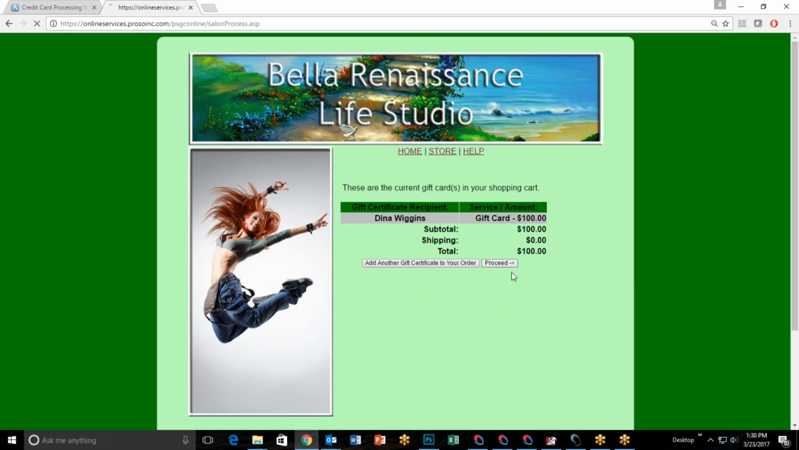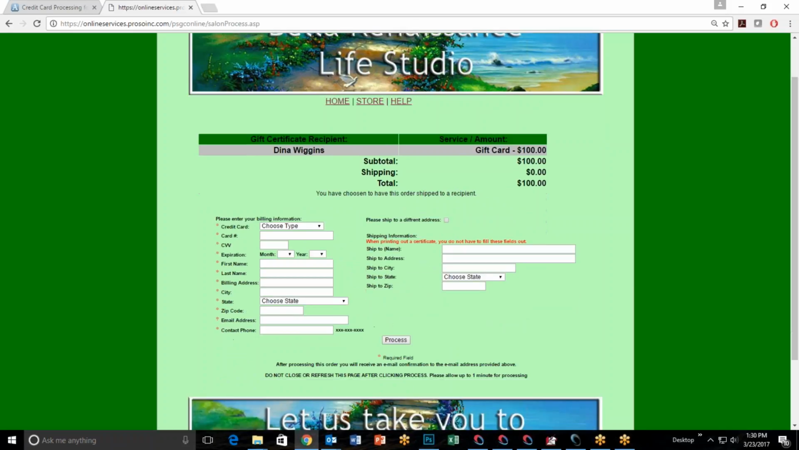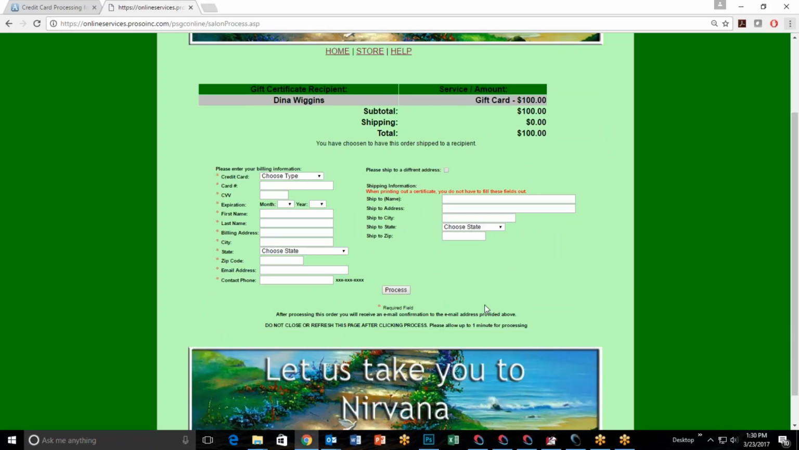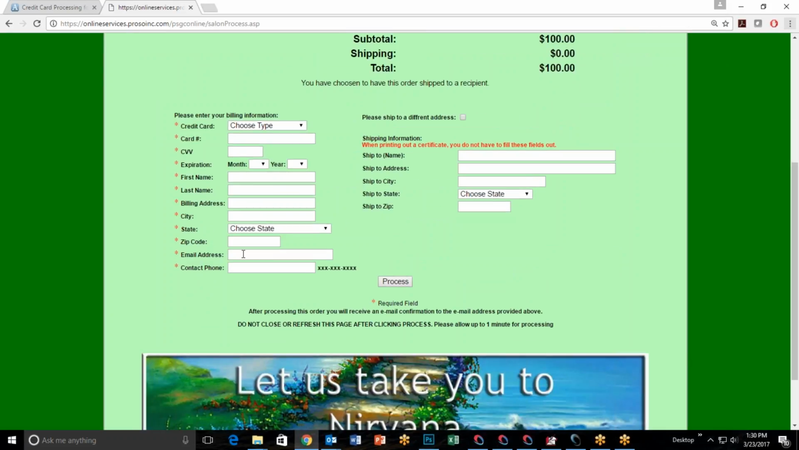I can add another gift certificate to my order, or I can proceed. Now, I said this is going to be an emailed paper certificate. So when I fill in all of my credit card information here, including my email address, because I'm printing it out, I don't need to choose a different address. I just put in all of my information here and hit process.